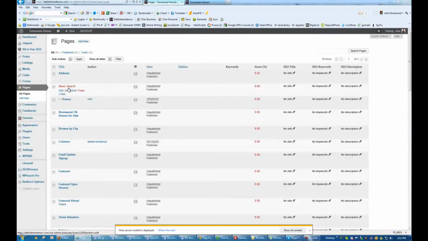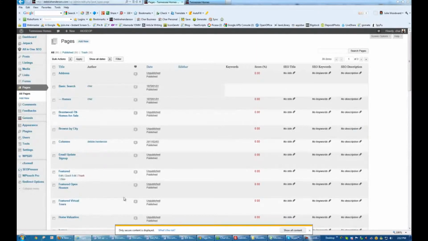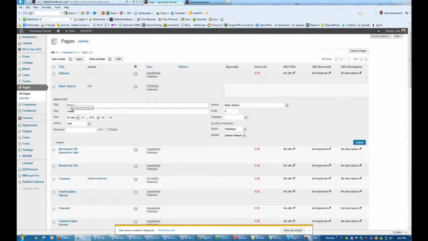I'm also going to go to Basic Search and start by doing Quick Edit. I'm going to make this order 1, because I want it to always stay the very first item. Now, it's probably going to pop down the page because everyone else down here is zeros, but we'll get to those in a minute. And with Homes, same thing. Once you change the parent page, you're going to make this a 1.